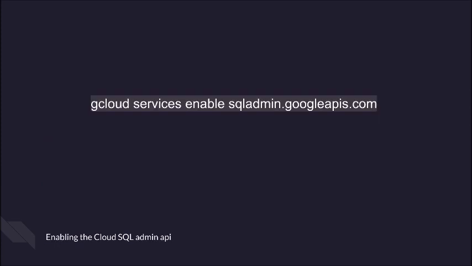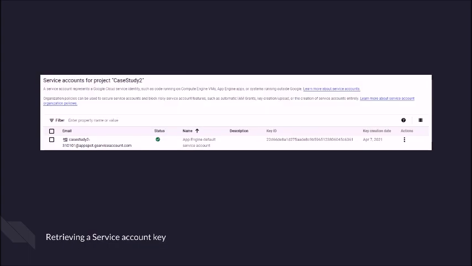After this was run, we had to enable the SQL Admin Google APIs plugin onto our console, and this was done by running this command on our console. Afterwards, for our application to successfully locally access the SQL instance, we had to use service accounts. Service accounts are a way for your application to identify access to another service within GCP.